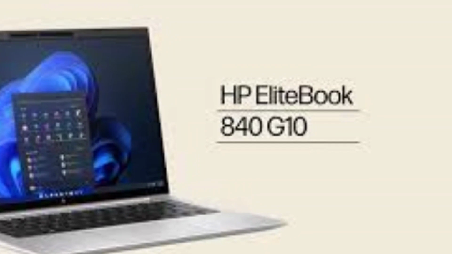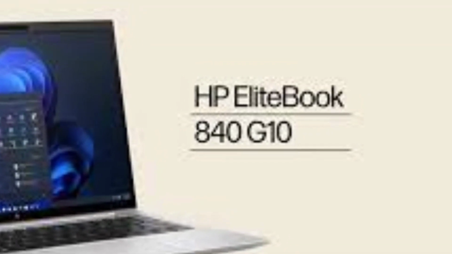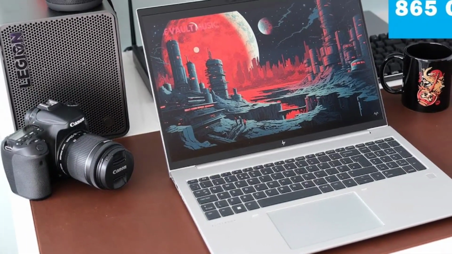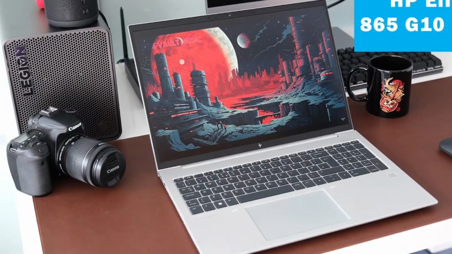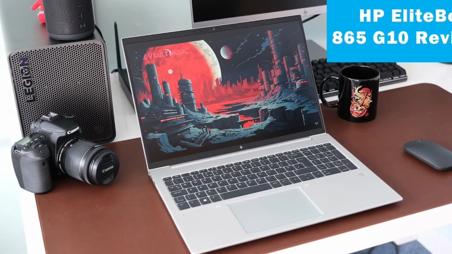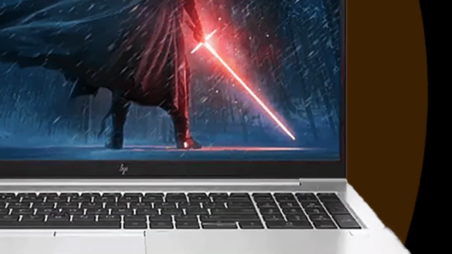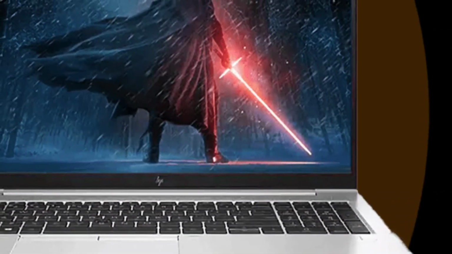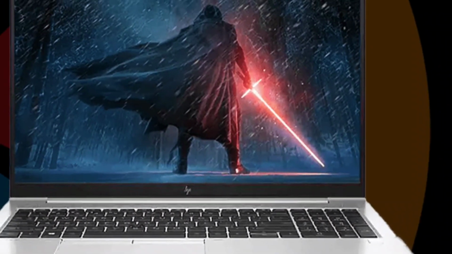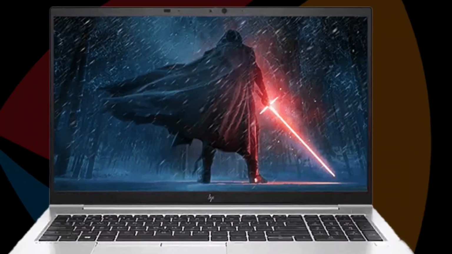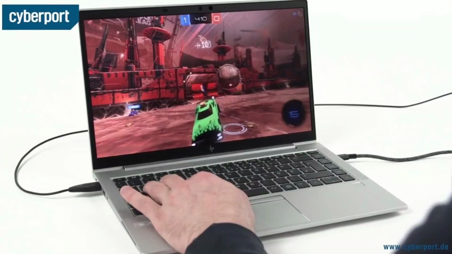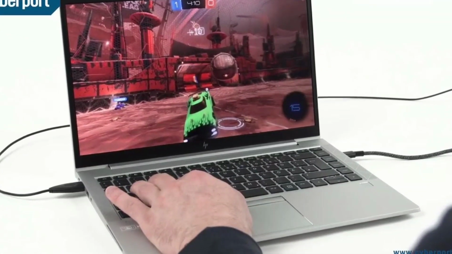At first glance, the G10 hasn't changed much compared with the previous model G9. But has HP only updated its EliteBook series with Zen 4 processors? Or are there other improvements? And how does the Zen 4 CPU stack up against the Zen 3 chip in the previous model? Those who like it smaller can also check out our review of the 14-inch HP Elite 845 G10.